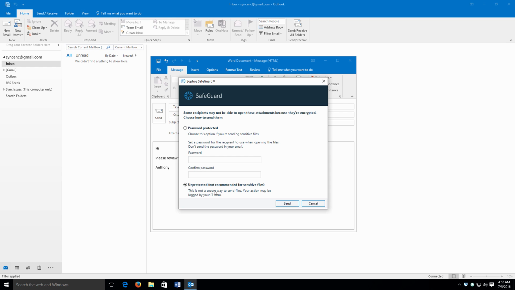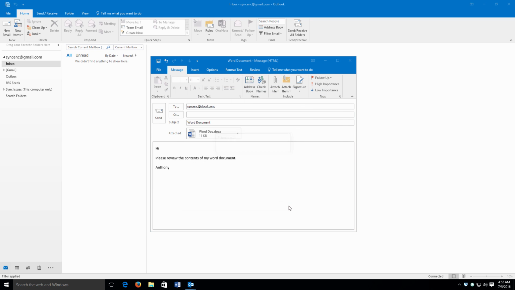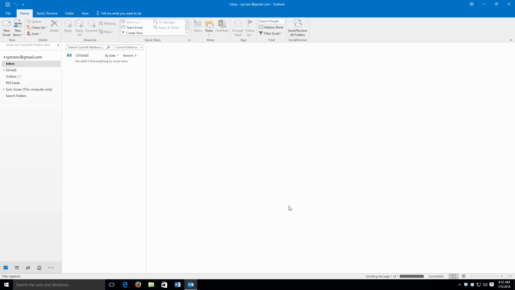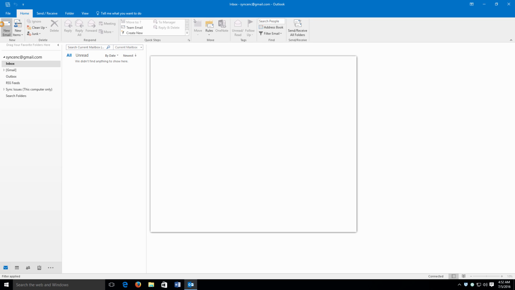For this first example, let's choose to send the file unprotected, which means not encrypted. Once you press the send button, the Outlook plugin will automatically decrypt the file and continue sending the email. Just like a manual decryption, this event is logged and audited for your IT administrator. Now let's repeat the procedure and see what happens if we decide to send it in a password-protected manner.